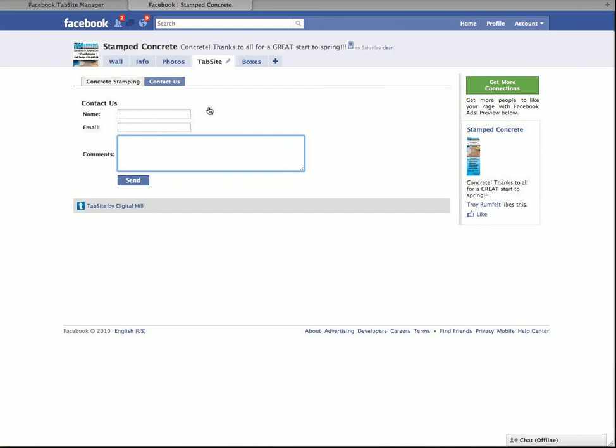You can also move around the tab a little bit. You can move it all the way over to the info page. Facebook won't let you go any further than that, but you can make that a little more dominant on your page. So that's how you install an application.